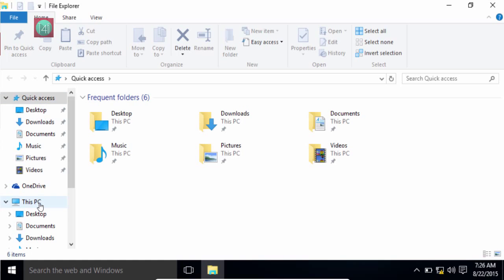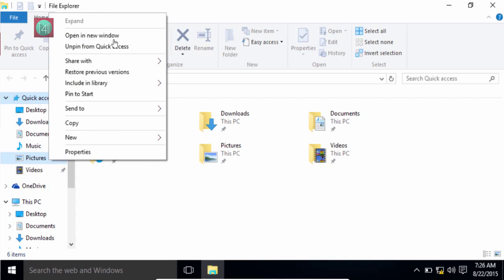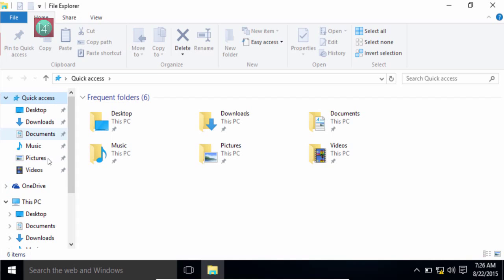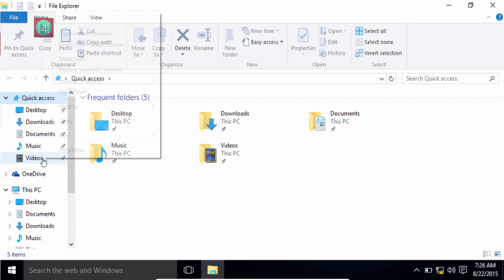Now, how do you remove these folders from the Quick Access menu if you want? That's very simple. Right-click on any folder and click Unpin from Quick Access, like this. Right-click, Unpin from Quick Access.